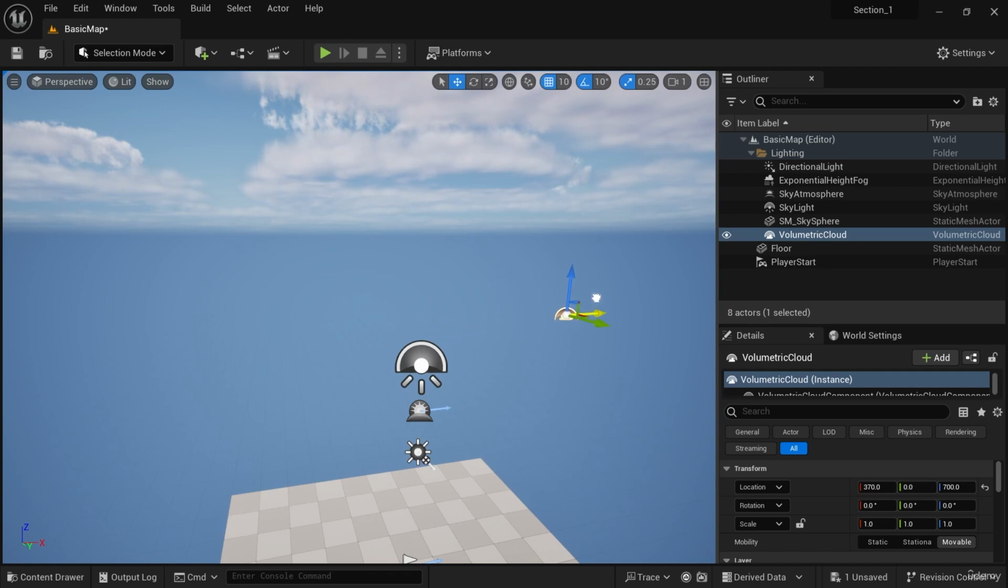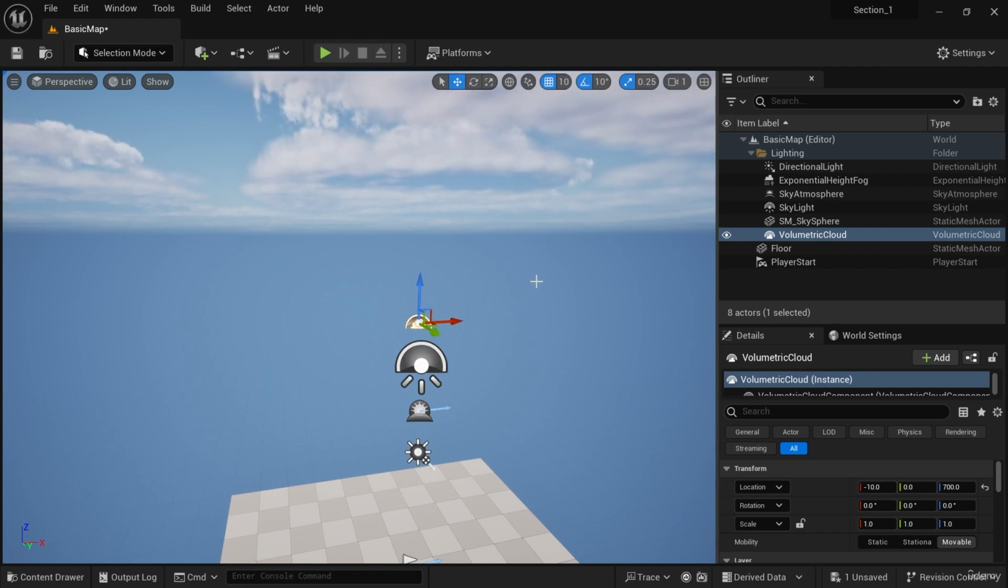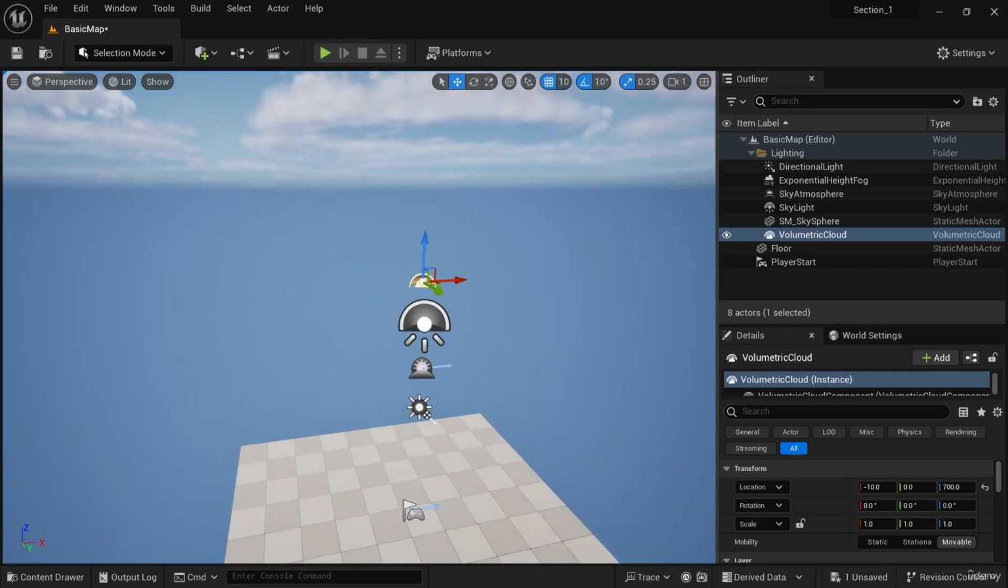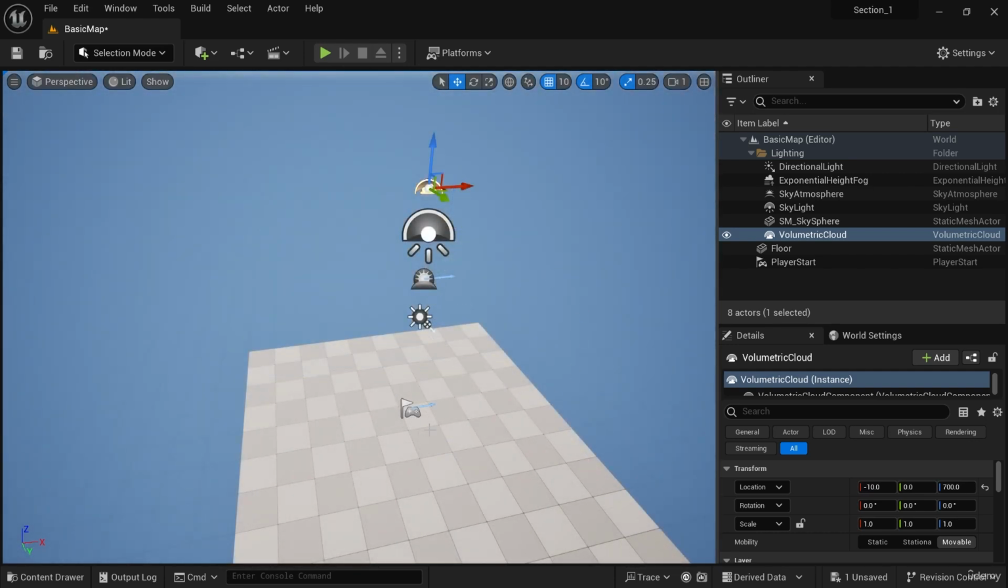And notice if I move it back and forth, the clouds don't move. That's because it doesn't really matter where in the world this volumetric cloud object is. Those clouds are independent of this object's location. We could move it out of the way if we don't like seeing it there. And as we're designing our levels, these might get in the way and we can move them out of the way.